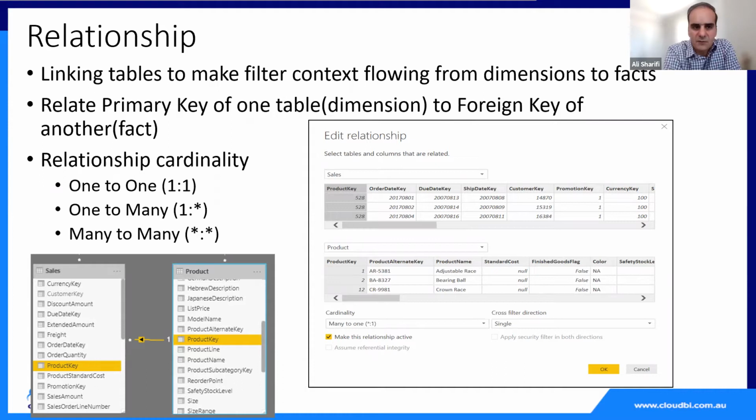We have three types of relationship: one-to-one, one-to-many, and many-to-many. Most of the relationships that we have between the fact and dimension are one-to-many. For example, for one product, we can have multiple sales rows. But occasionally you will encounter one-to-one. For example, if we have one table for customer and one table for delivery address, we can imagine that there is a one-to-one relationship between them.